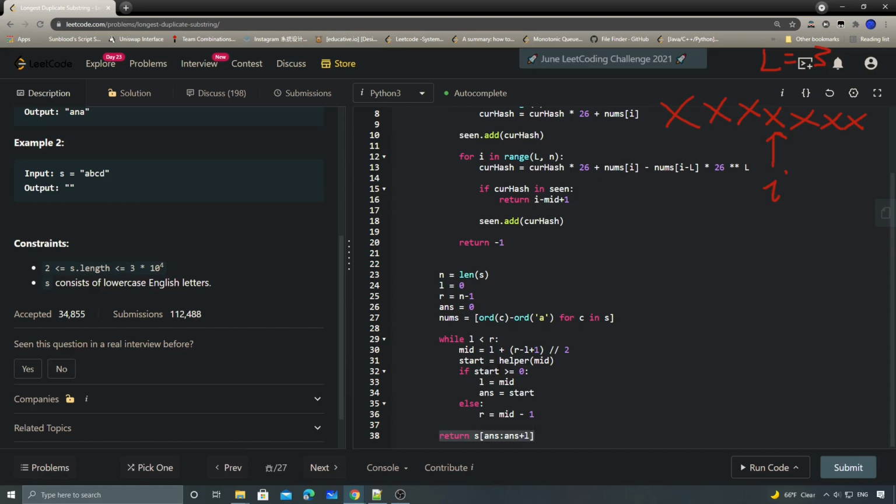Because in the end, the L or R is basically the length of the duplicate string. It's the biggest, the longest length, and this answer will be the starting point of that string, and that's why we can just use this expression to get the original string.